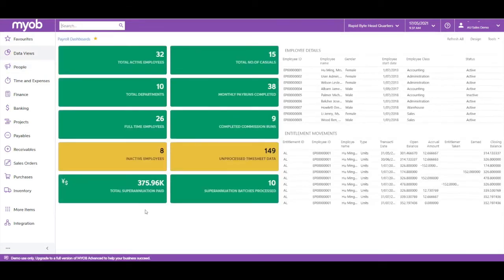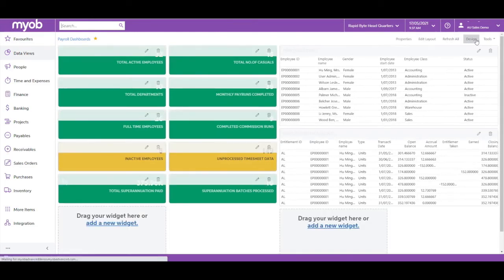The Payroll Dashboard is a useful overview of key information about your payroll activities. Users with access to Dashboard Designer can customize the dashboard to suit the reporting requirements of the roles assigned to view this, such as the payroll administrator.